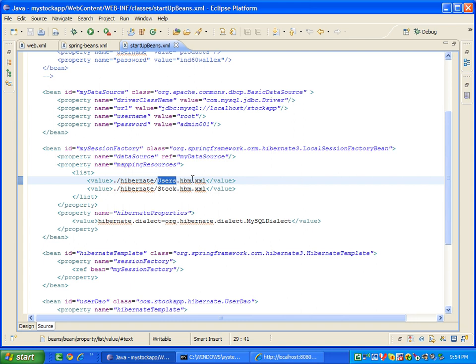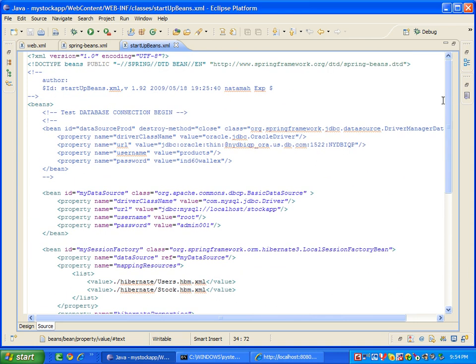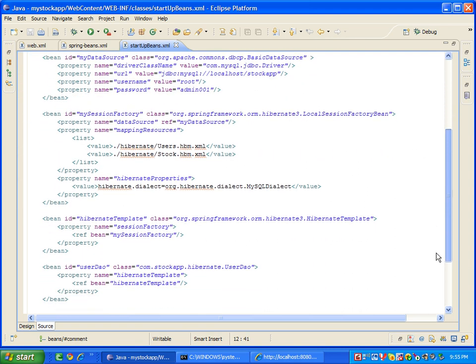The users.hbm.xml is going to map to the users table. Alright. Dialect, MySQL dialect, you could have Oracle dialect as well. If you have an Oracle connection, you would probably end up using something like this as your driver and some URL like this. Alright. Let's go down.